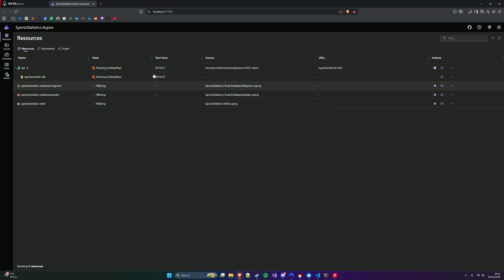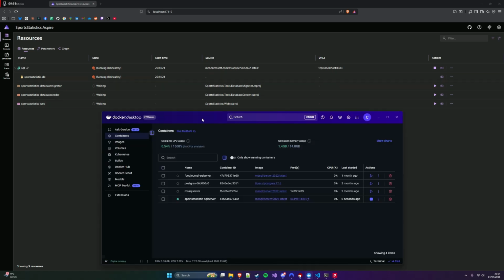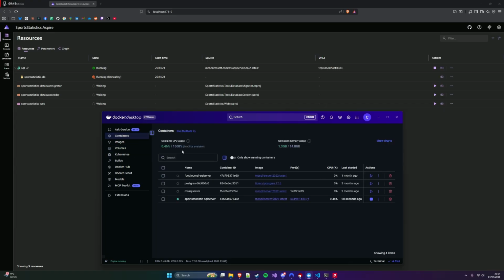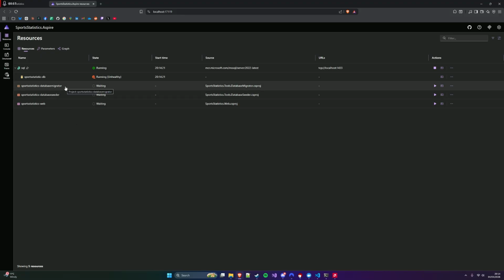When it's loading, you can see you need to have Docker installed and running in the background. You can see it will create an SQL container for you. There'll also be a volume created. So while that's spinning up, there's two helper applications.